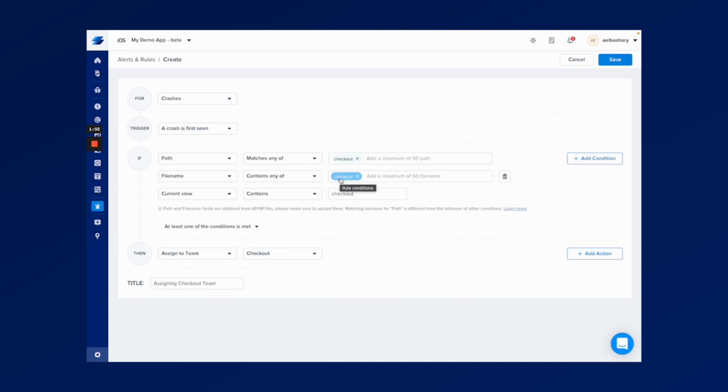Another use case would be code ownership. So for code ownership, you want the trigger to be a crash is first seen. So whenever this crash is seen and it has any of these conditions, so in these conditions, I will be ORing them. If the path has checkout, if the file name has checkout, or even the current view has checkout, then I will assign it to that team called checkout. And I can have as many teams as I need, and I can assign as many teams as I need.